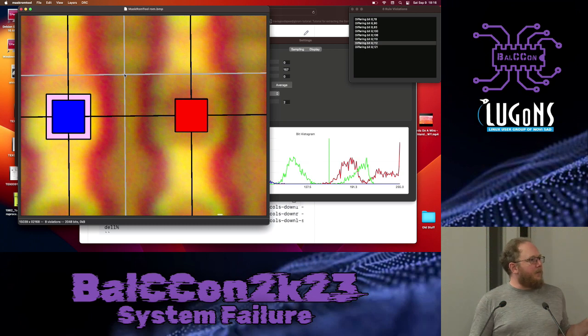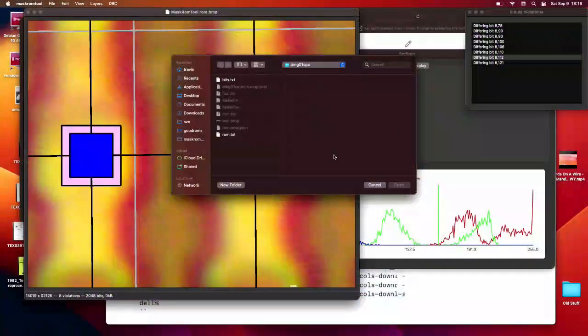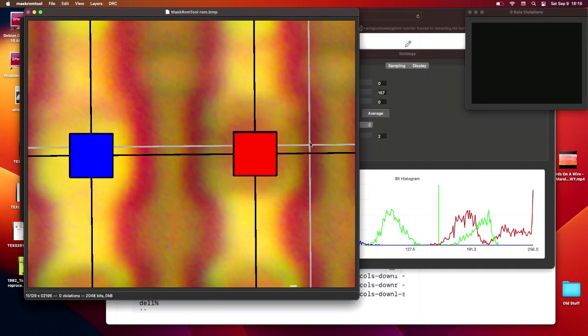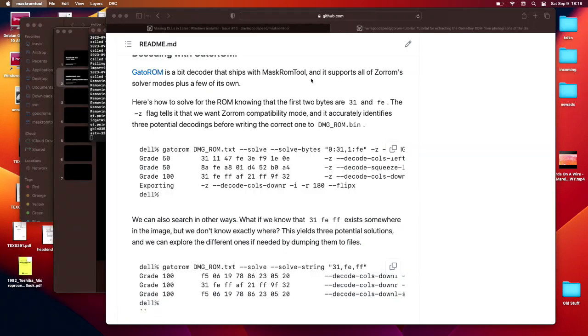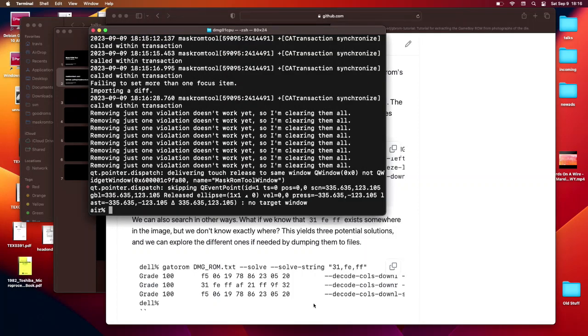All right, any other questions before we get to decoding to bytes? Great. So we go to export, we do the text file, save it as bits.txt, save my project and exit, and then I'm going to make this really big.